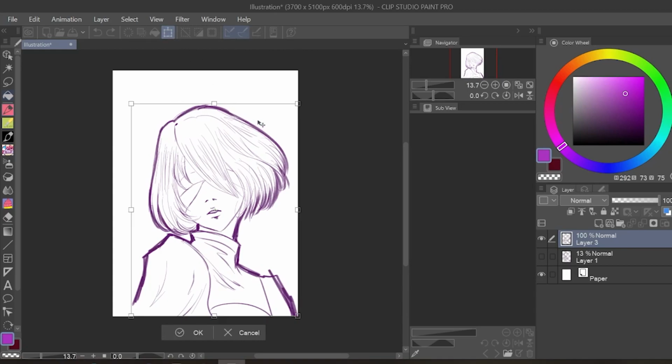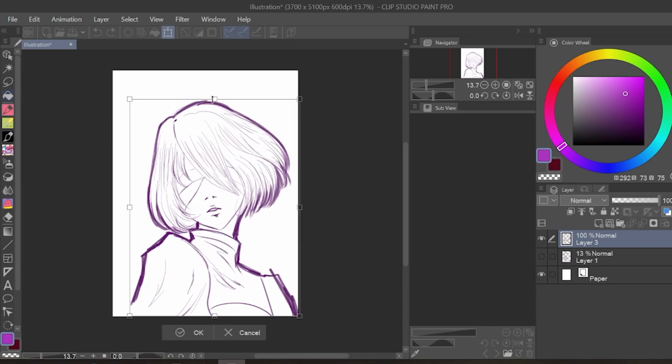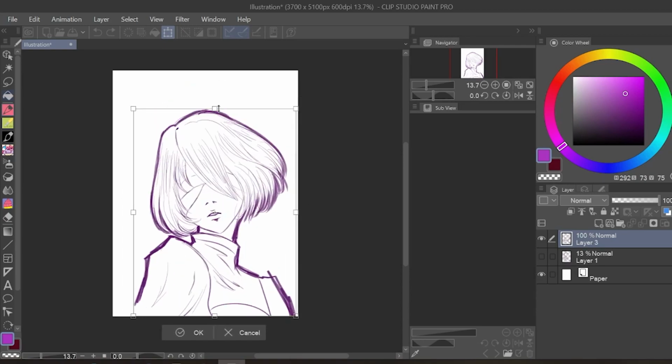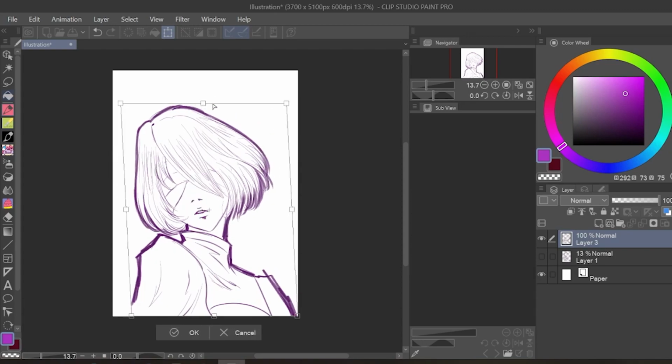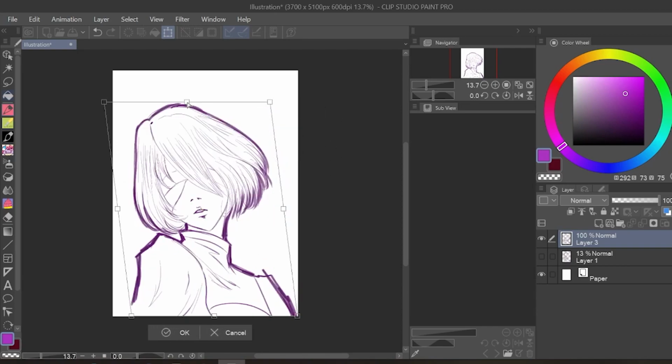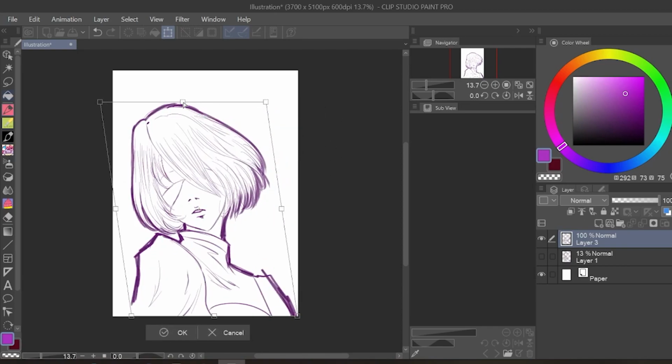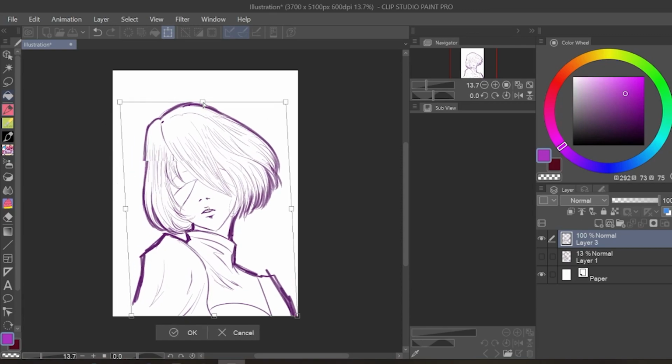You hit this, it brings up a box with these control points, and if you just use them without pressing anything else, it can resize whatever. In Clip Studio Paint, if you hold down control on Windows, I have no idea what it would be on a Mac, but control on Windows, and you click on this guy right here, you can then slide this guy back and forth, and it skews it. So let's say I drew her and she was skewed that way.